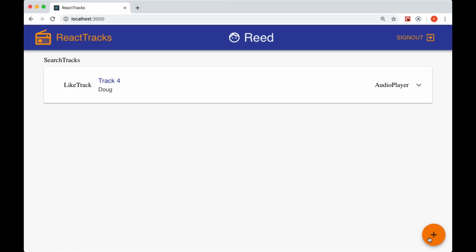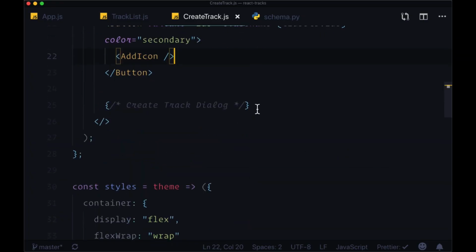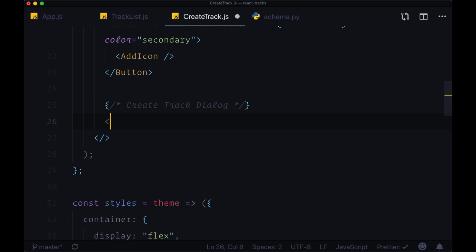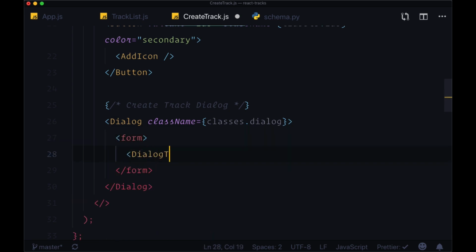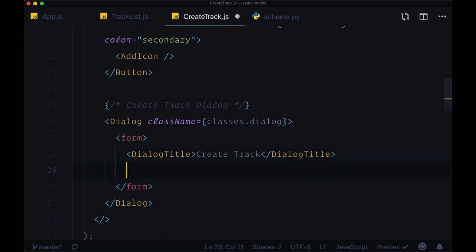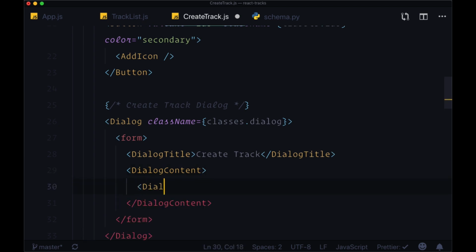So now we want to be able to click on the button and show our dialog. So let's create the dialog first. We'll start with a dialog component with the class name classes.dialog. Then within it will be a form which will contain a dialog title which will be set to CreateTrack. Then dialog content, which will contain some dialog content text.